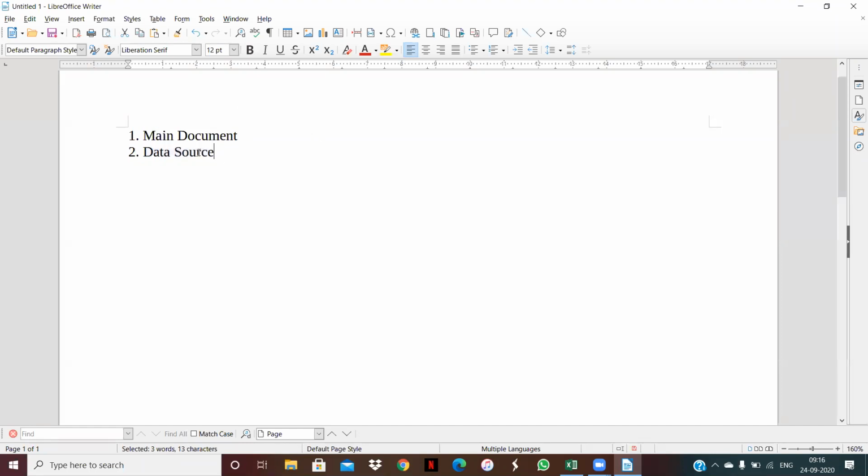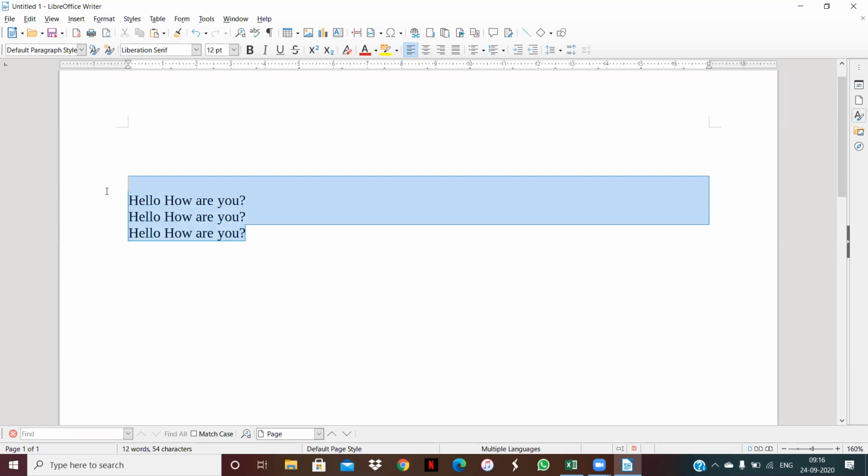Clear, my dear students? Now, suppose that this is my letter. Hello, how are you? Suppose that this is my letter and I want to send this letter to many recipients. Then how can I do it? This is my letter text that I want to send to multiple persons. Now, first you will set your main document.